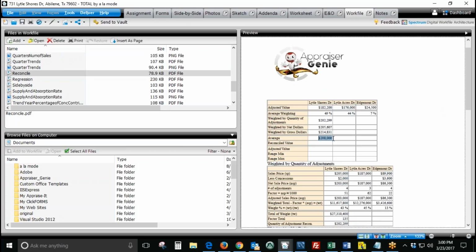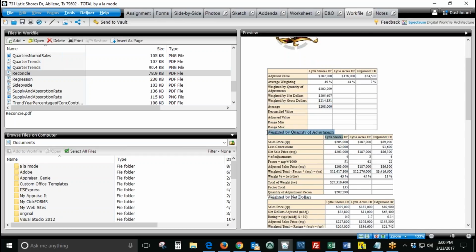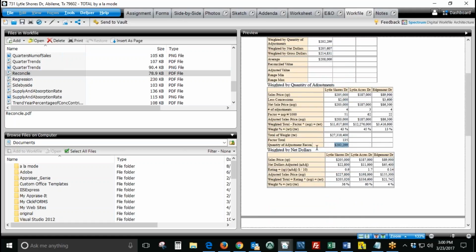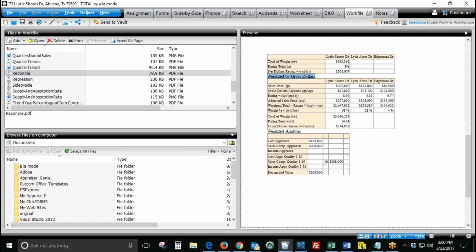So this average value here, 208, that is what's going to go into my sales comparison approach. And it's going to be based off of this average, the quantity of adjustments weighted by net dollars, weighted by gross dollars. So these averaged out is this value here. And we give you the breakdown on each, weighted by quantity, weighted by net, and of course weighted by gross. And down here you'll have the cost approach, sales comparison, and then the 10, which is your weighting, was assigned to sales, which is 208.